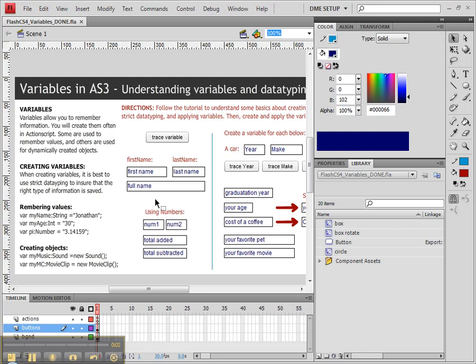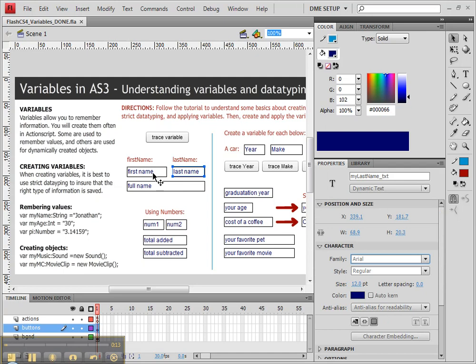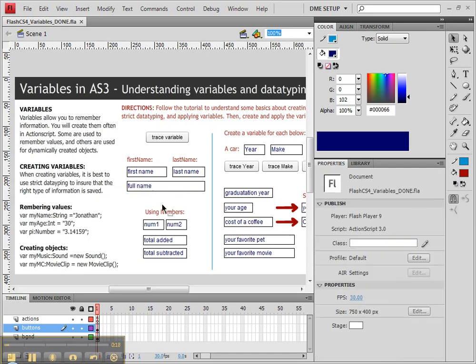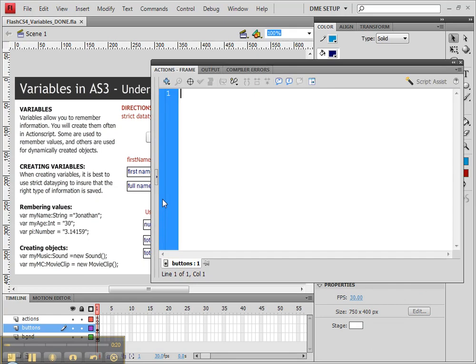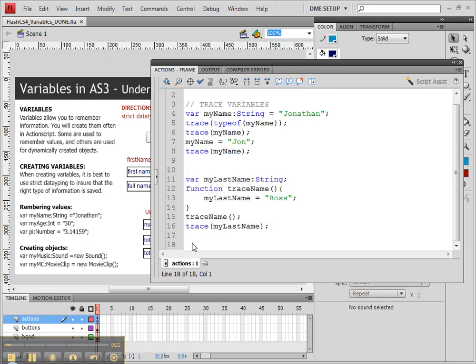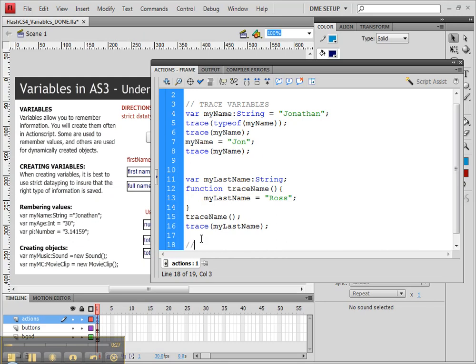Now that you have a couple of variables created for your first name and last name, we're going to actually output those into these boxes here, these dynamic text fields. So let's make sure that we can see those dynamic text field instance names, and let's go ahead and update that code. In order to do this, let's create a new section. This is the name, output the name.